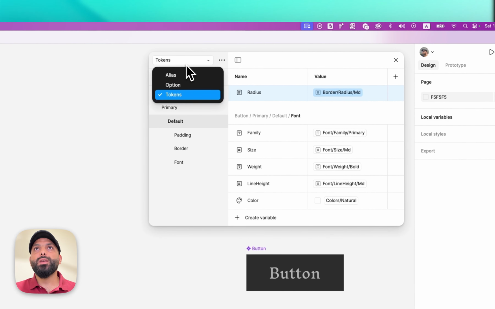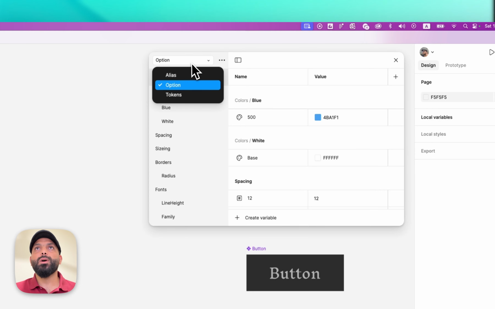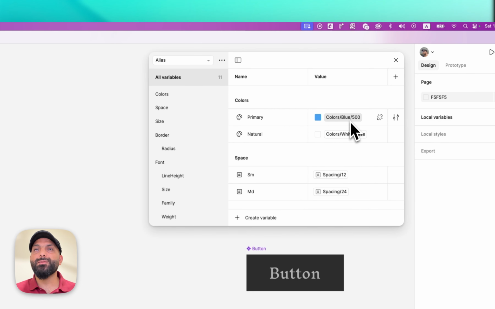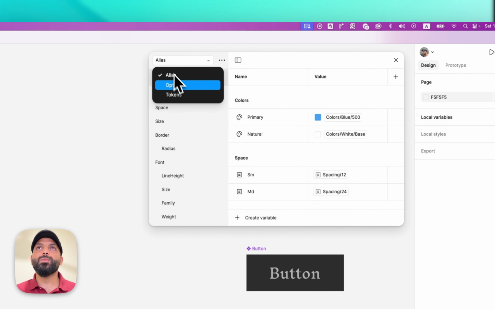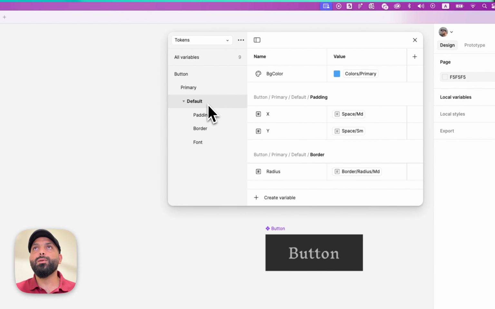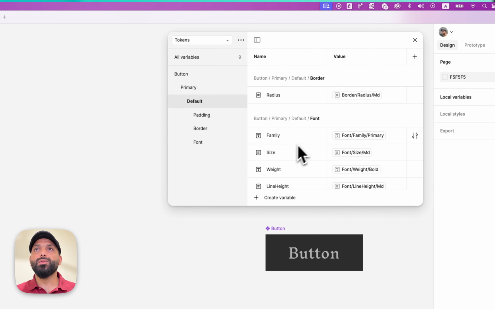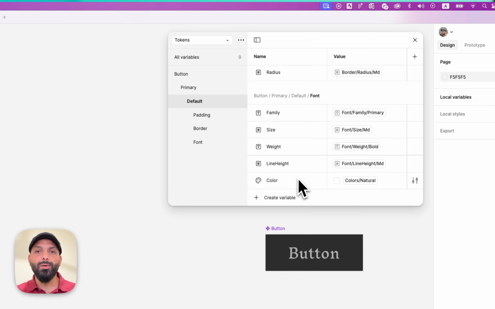Okay, so what if I didn't set my scope? Let me show you first what I have. I have a list of option tokens, which have values, and I have alias tokens, whose values reference the option tokens, and last I have my component specific tokens, whose values reference the alias tokens. For my component specific tokens here I have button, primary, default, background color, padding X and Y, border radius, font family, font size, font weight, font line height, and also font color.